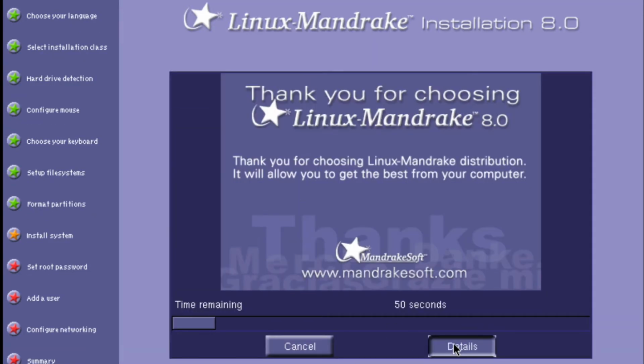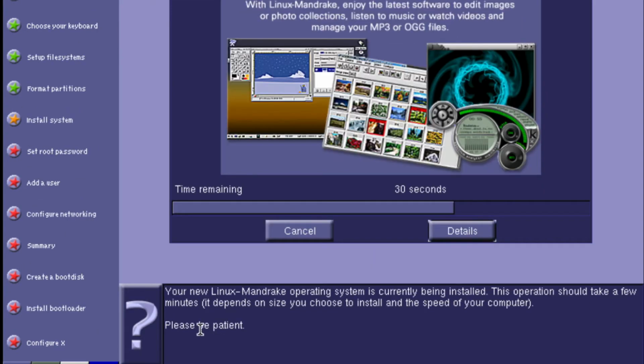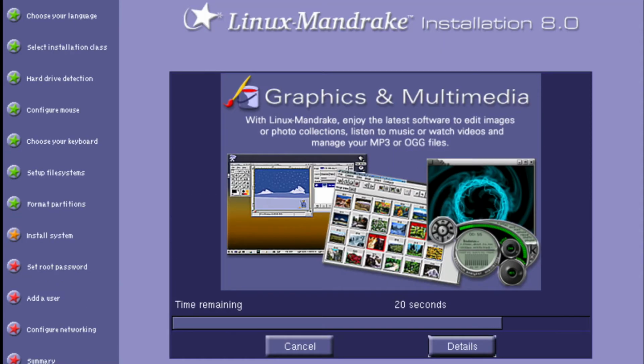Now we can press the button details. I mean, it doesn't look that much dated, right? I mean, it feels fresh and also really, really fast, like 30 seconds time remaining. I mean, my gosh, the installation just takes nothing. And it also says, please be patient. For sure, I mean, you need to be patient for 20 seconds.